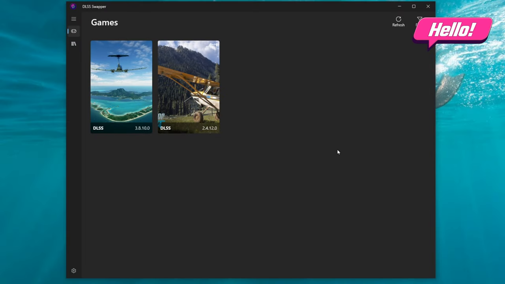Welcome back. In today's video, we will be using the DLSS swapper tool to update the DLL file for Microsoft Flight Sim 2020 and 2024. Before I go over how to do this, I first want to explain what you can expect by updating the DLL file.